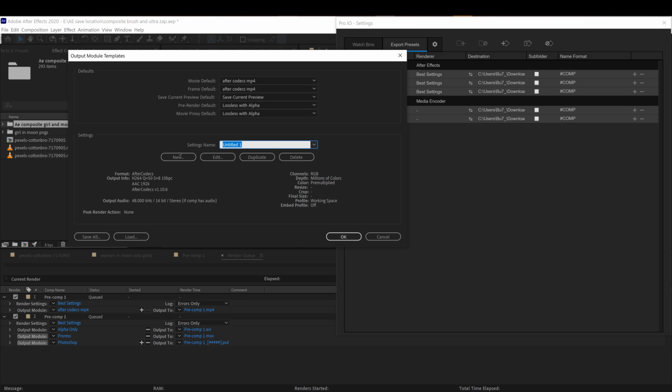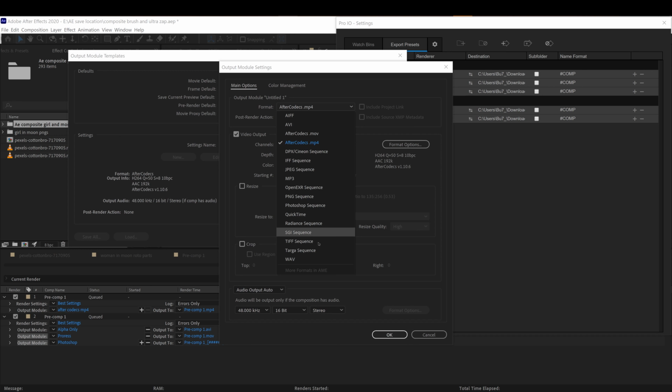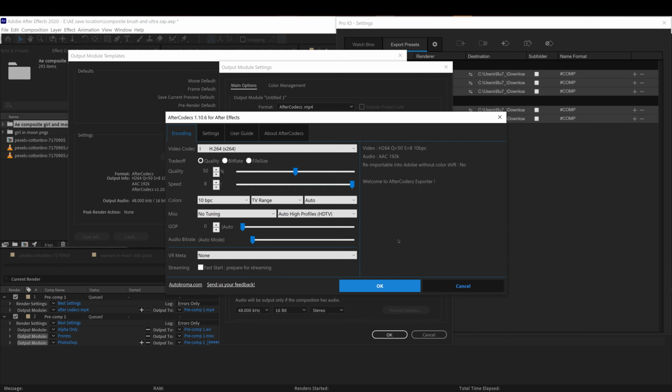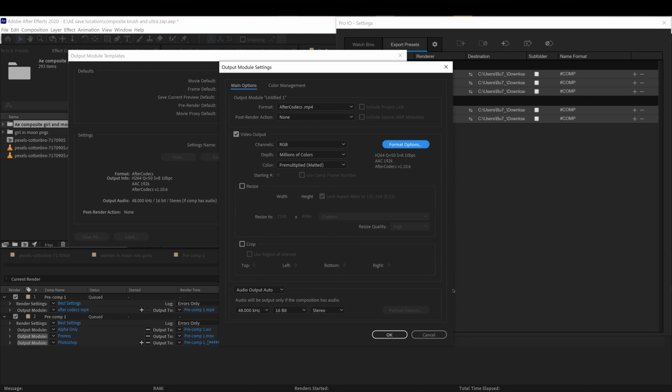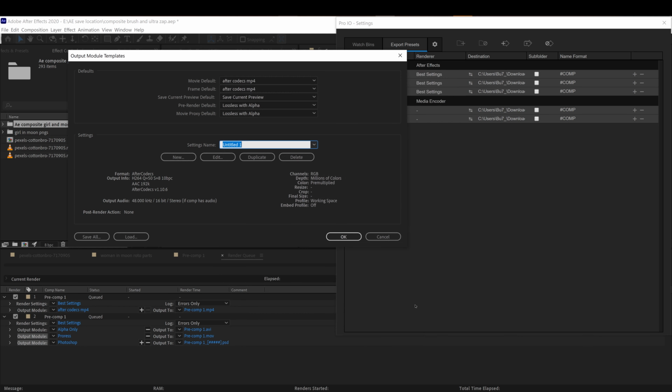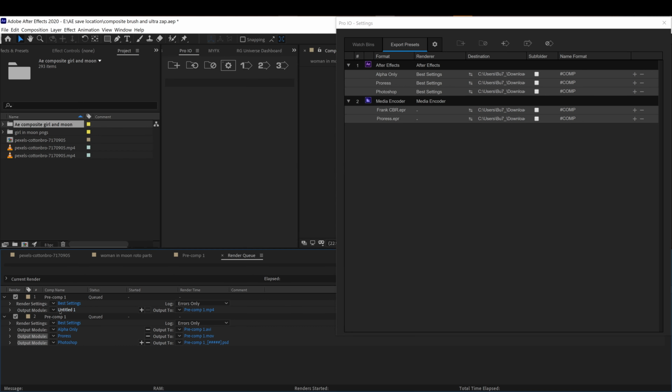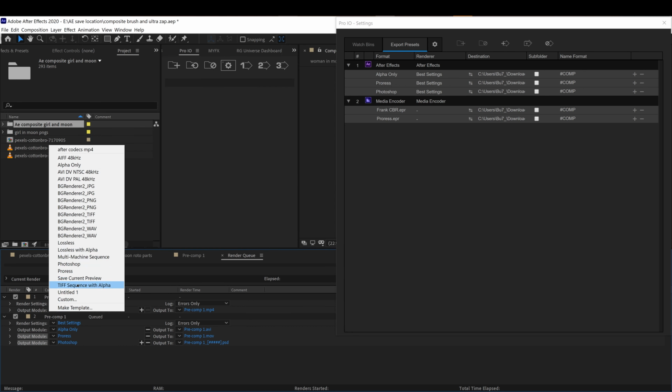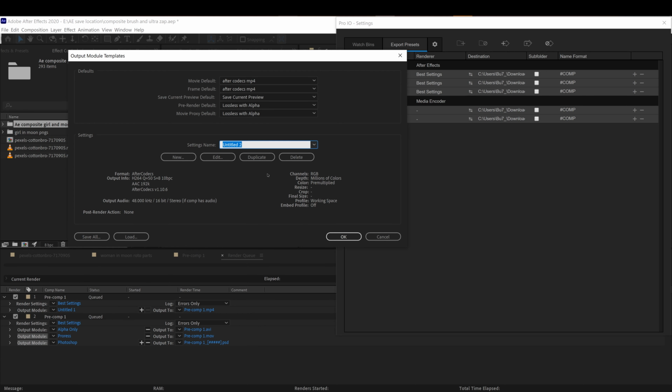Go ahead and name your preset, edit, choose the format you want to export as, the options, and choose all your settings. Once you do, click OK, and you're gonna see your preset on over here. You're gonna see them, such as Untitled 1. And if you want to delete that, just go ahead and click delete and delete.